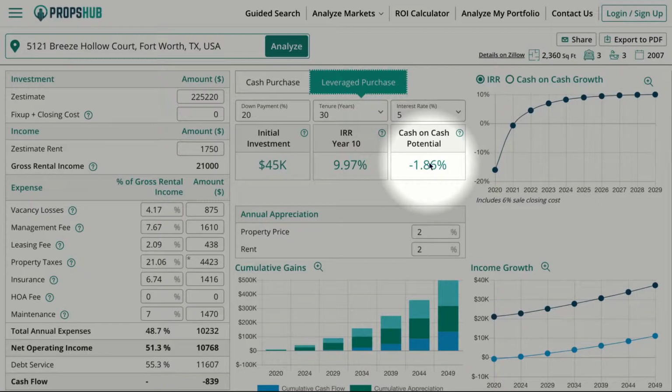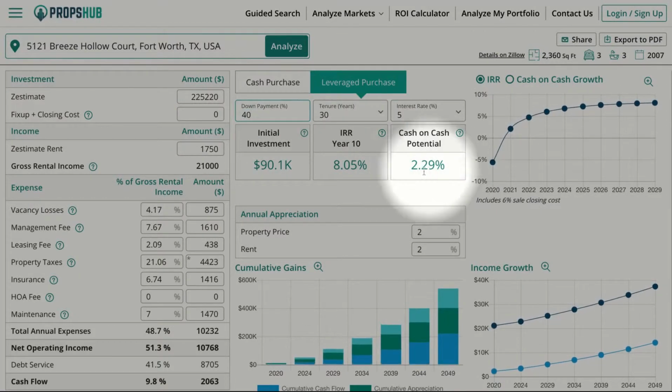So what you're going to do is see if you can change some of these numbers and make this investment work. So I'm going to put 40% down, for example. Now things are beginning to look slightly better. So the point here is you could use this tool to simulate different scenarios to see what will make this deal work for you if you're interested in buying.